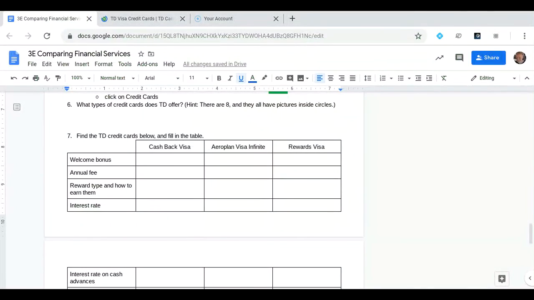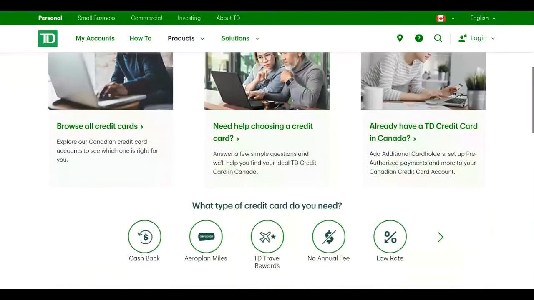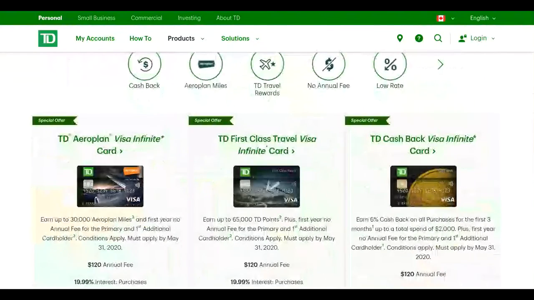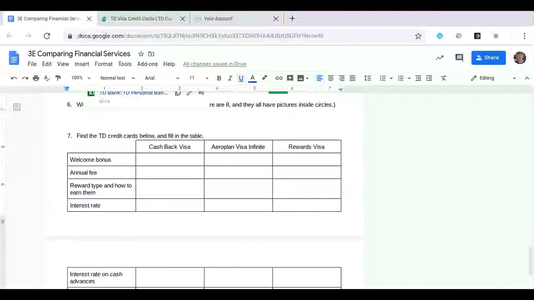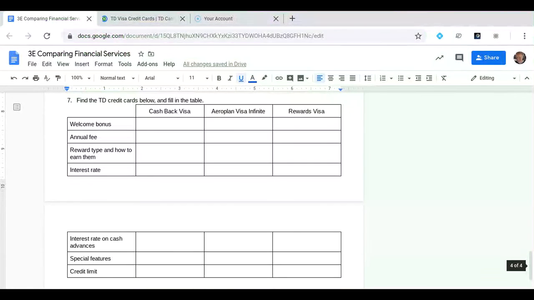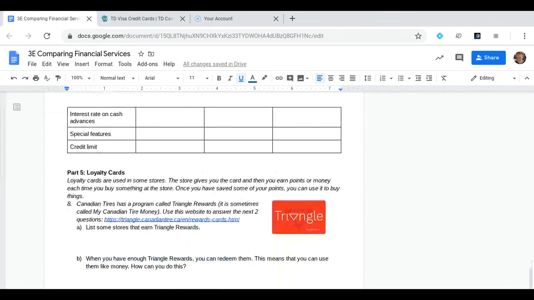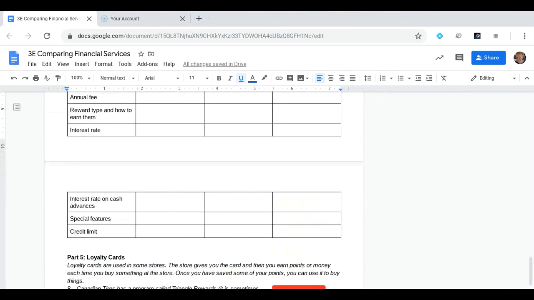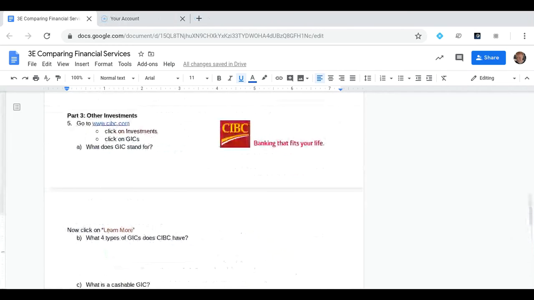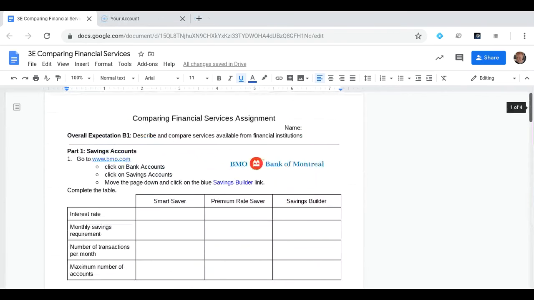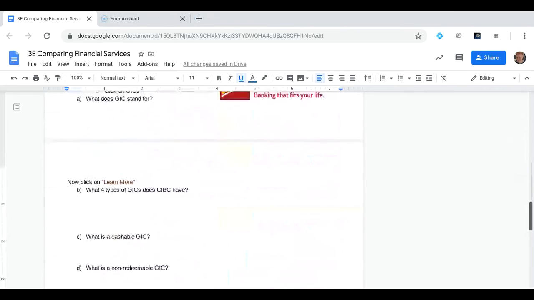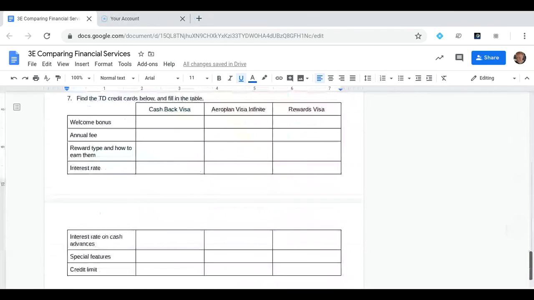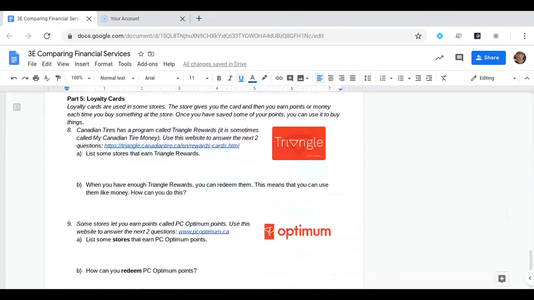And then find each of the types. So say the cashback Visa, you can probably find it in this website somewhere. You definitely can. And then answer the questions about that, the Aeroplan Visa Infinite, and the Rewards Visa. So now you've learned about lots of different things. So up here, we have savings accounts, we have checking accounts, we have GICs, we have credit cards, and then part 5 is about loyalty cards.